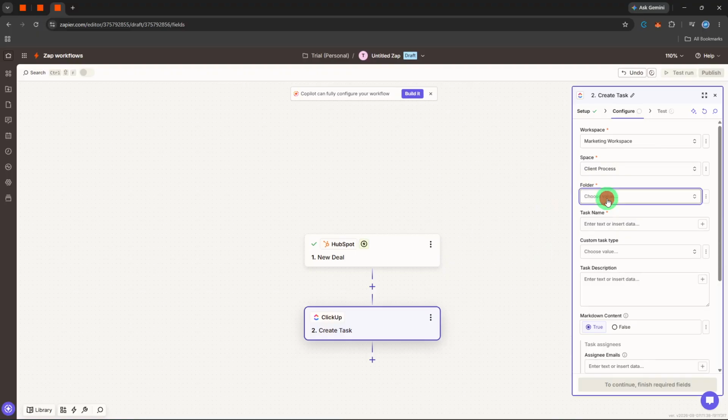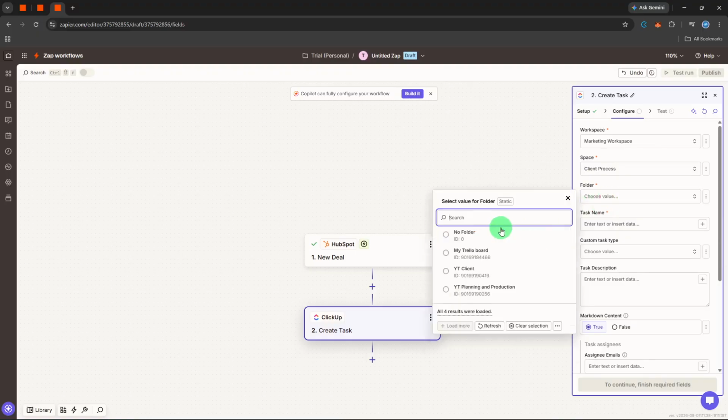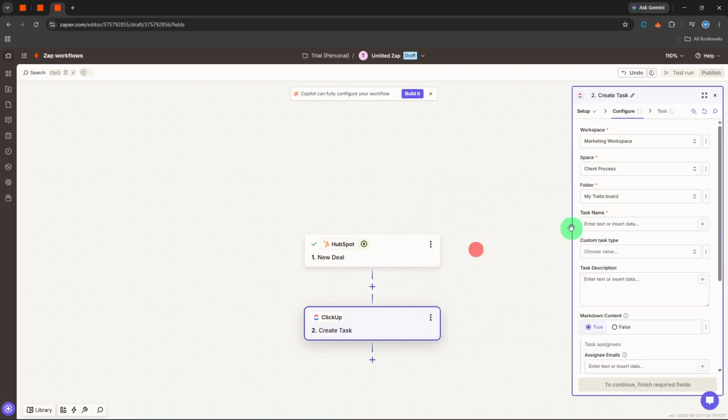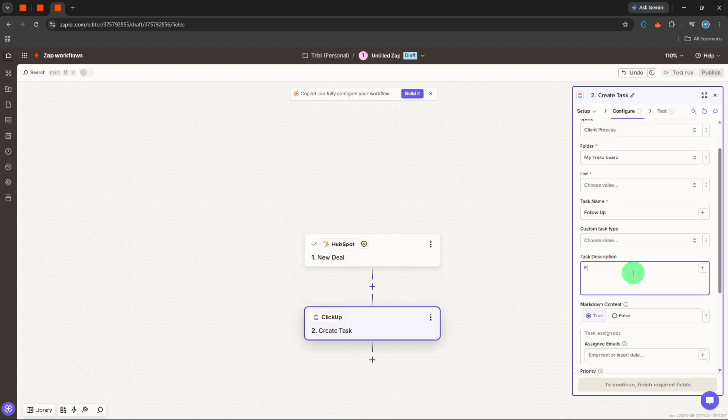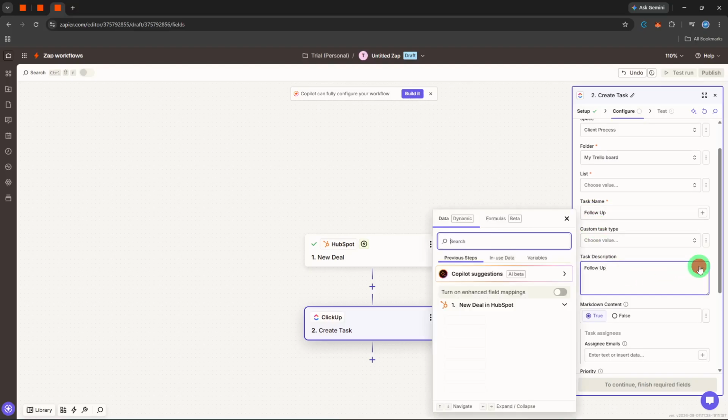This is where you build the actual task. In the task name field, type follow-up, colon, space. Then click the Insert Field button and pick Deal Name from the HubSpot step. You'll see the field tag in curly braces. The result will be something like Follow-up Acme Corp Expansion. I use this format because every task sorts cleanly and you can spot it in a list instantly.